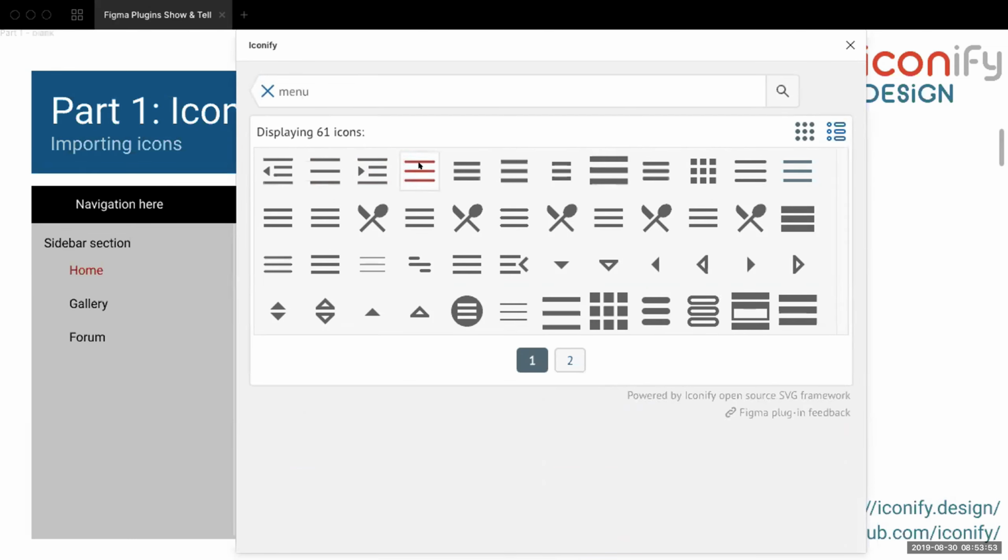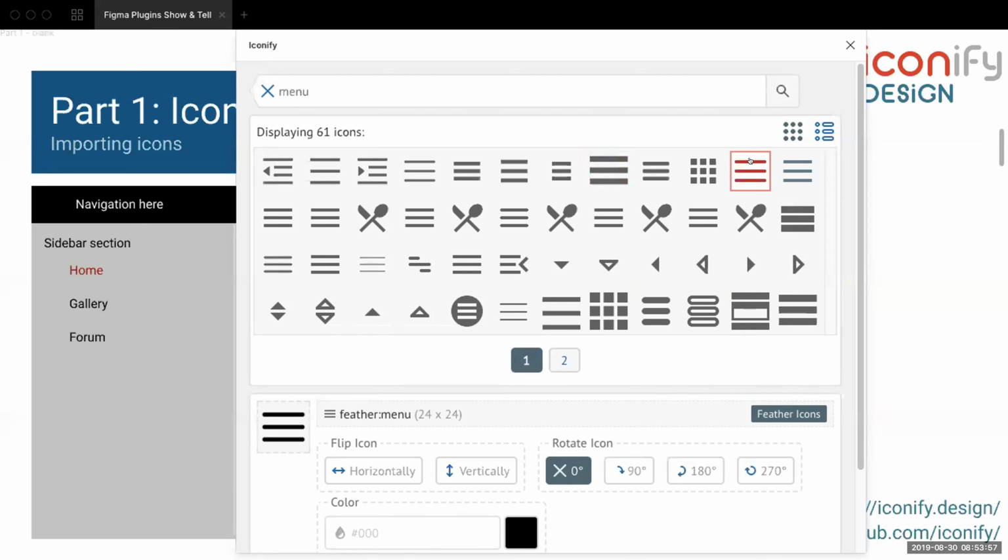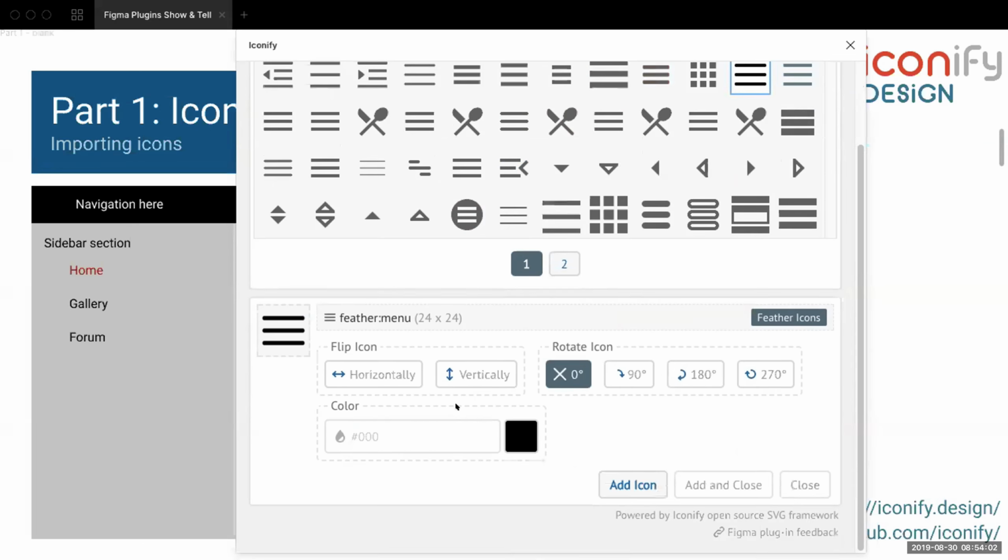As you can see, there are many icons that are suitable for menu from different icon sets. When you click any icon, a footer appears. We can see that icon, its name, and its size, which is important because you want the size to match what you want. Otherwise, some icons might look blurry. There are buttons to add the icon and then close, which will add the icon and then close the plugin. And there's an option to change color.